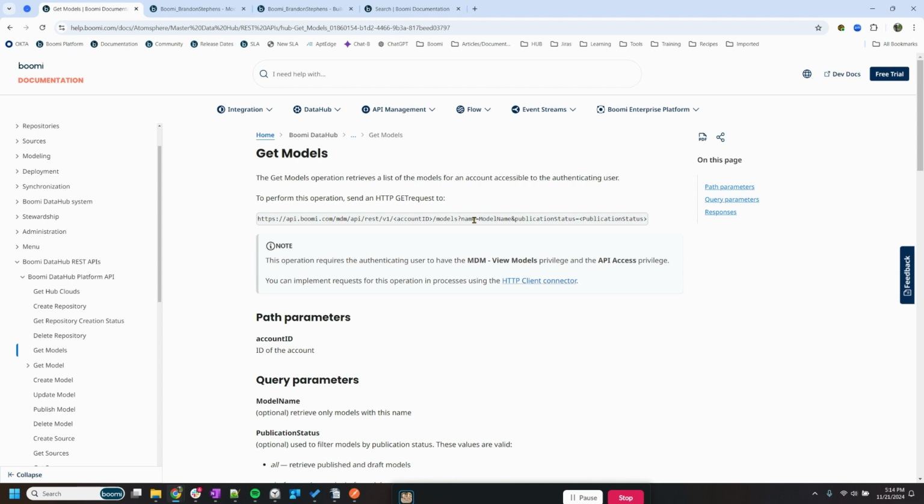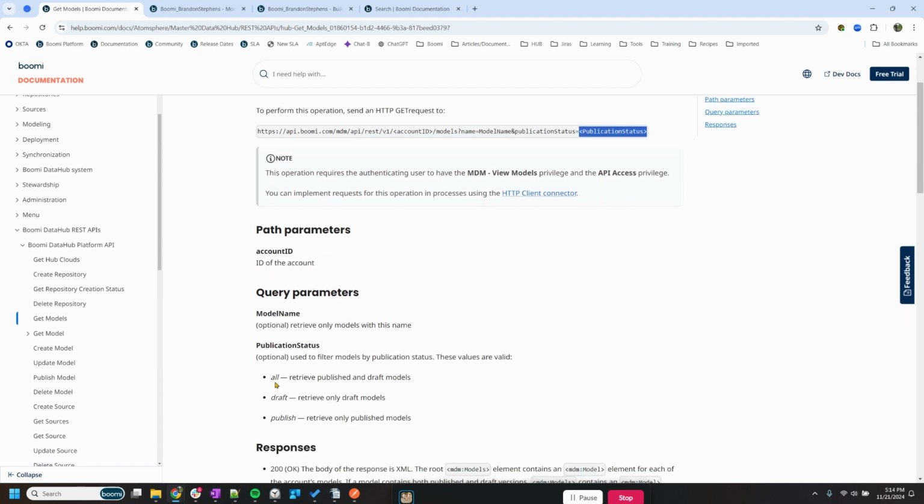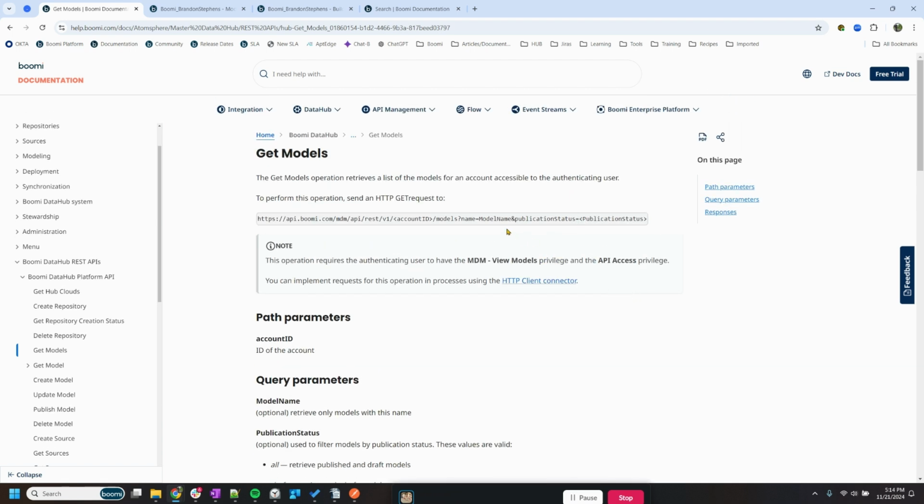But here you can see we're going to need to replace the account ID with the calling account. The publication status, which has further details down below that we'll cover. And then after this name field here, actually this model name, that right there is a variable that you're going to replace with the actual name of the model you're trying to call.